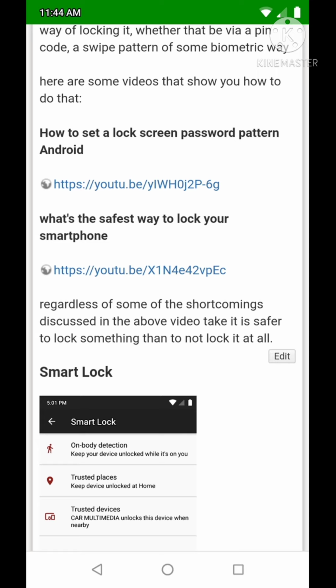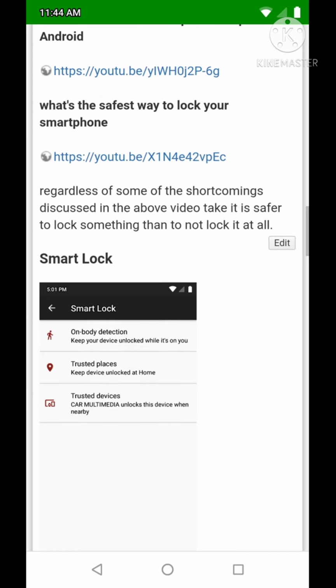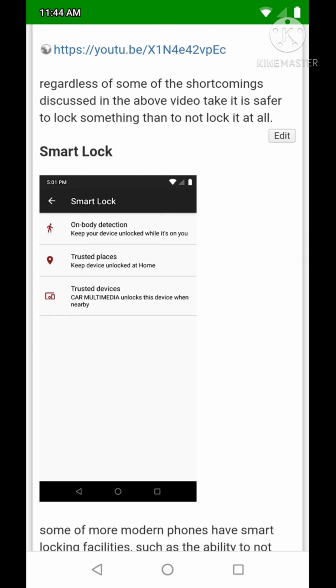And just a little sideline thing on locking your phones. There's a thing on phones called Smart Lock. If you go into your settings, there's a video later on that shows you how to set up smart locks.